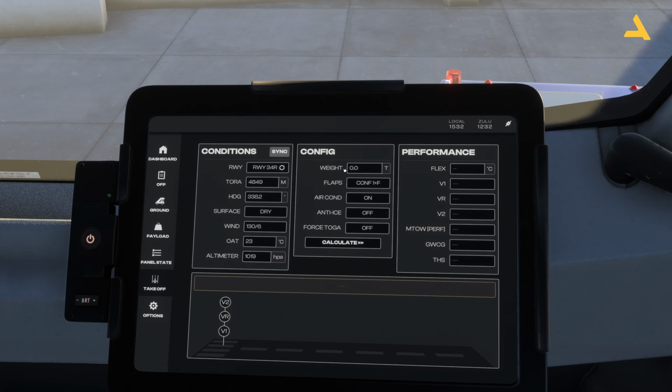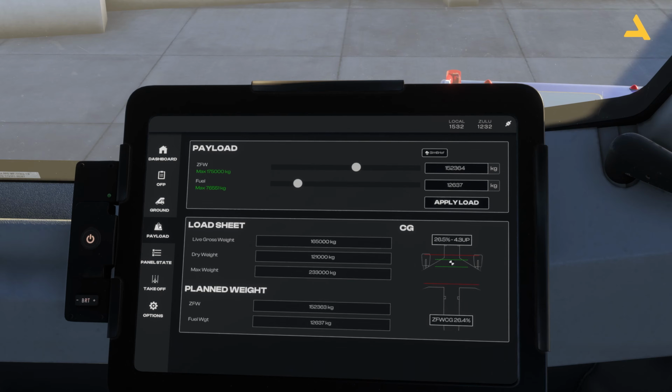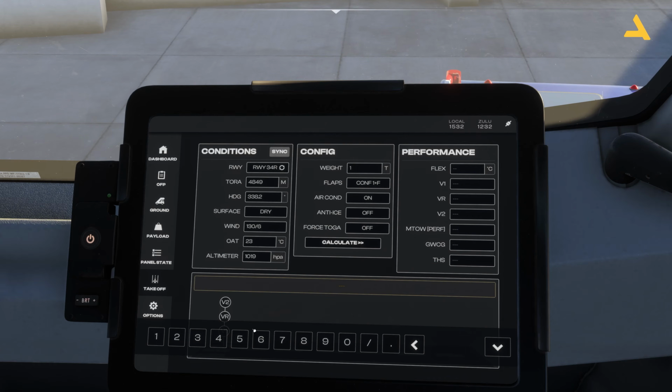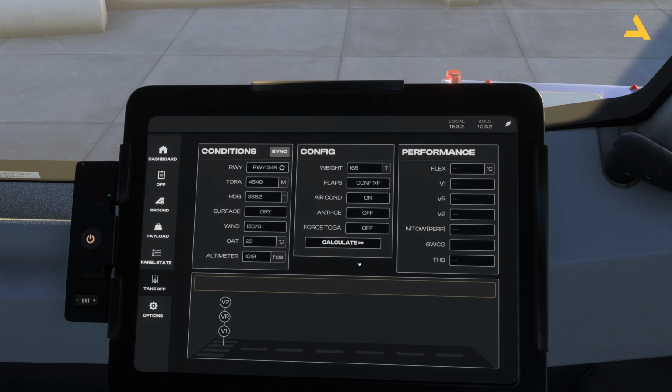Then weight has to be entered over here in tons. So the total weight of the plane is 165 tons or 165,000 kilograms. So let's enter 165 and that's it. Air conditioning will be on, anti-ice will be off.